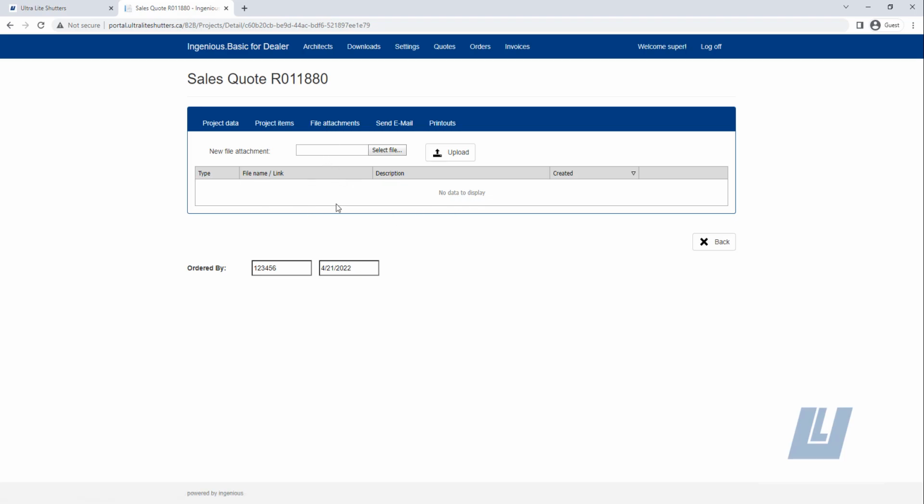So you select the file, click upload, and it'll add it here. Any file attachments that are in here at the time of order will also be included on the email that gets sent out with the order confirmation. So if you include pictures, PDFs, or a picture of a napkin with the drawings on it, all of those will be included on the email that is sent out.